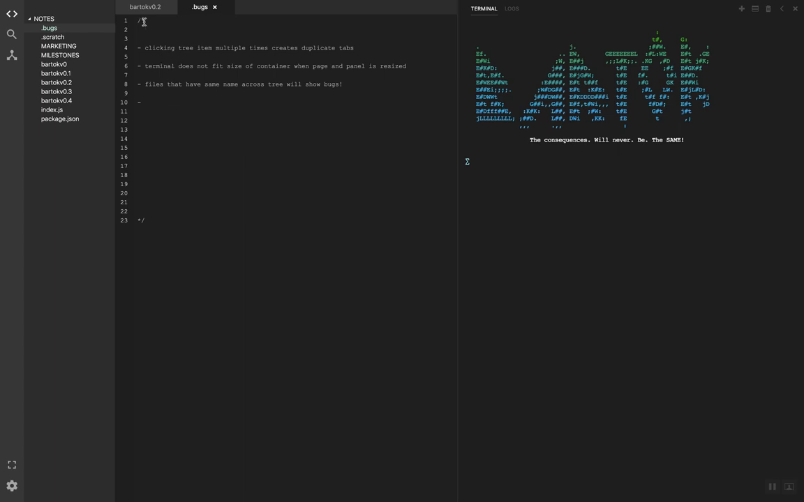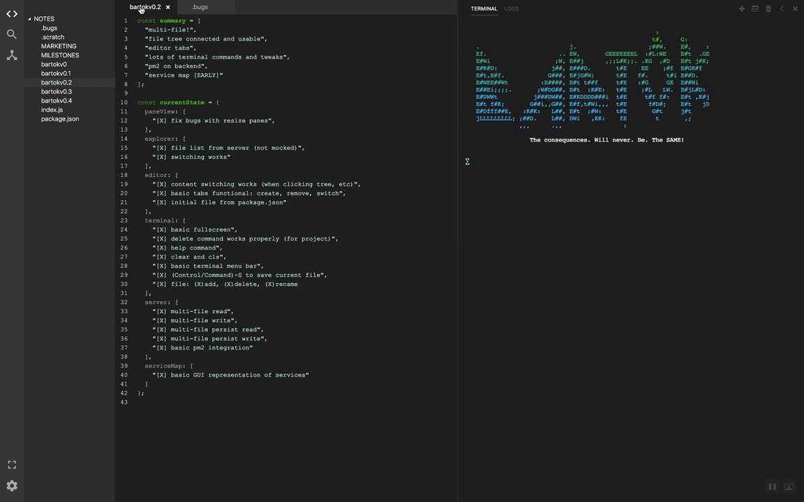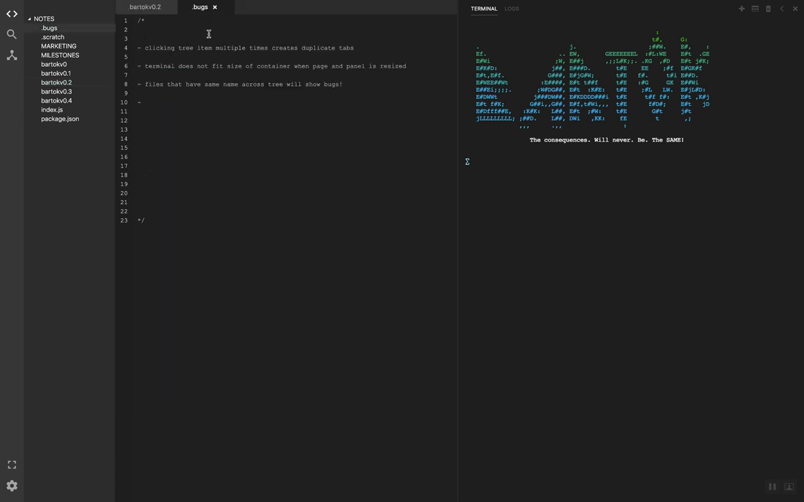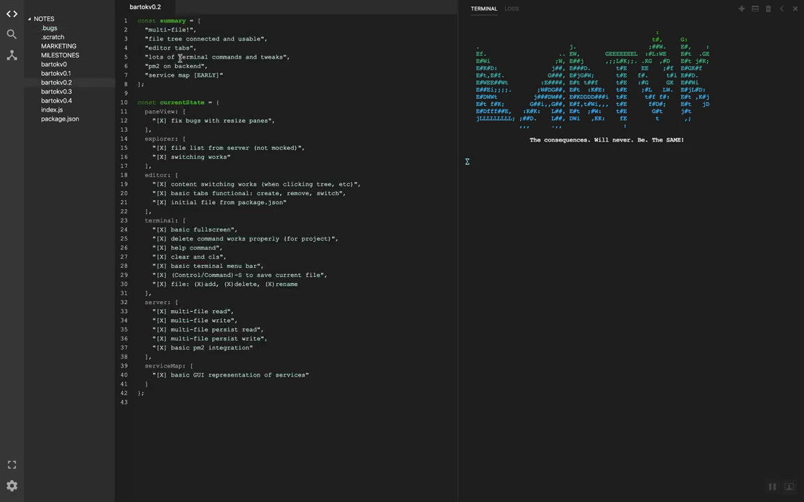But then I can go back to the tab view and click on Bartok v0.2 and come back to the file that I was just on. I can also close that particular bug tab, and that'll take me back to the Bartok v0.2. That pretty much is a demo of that.